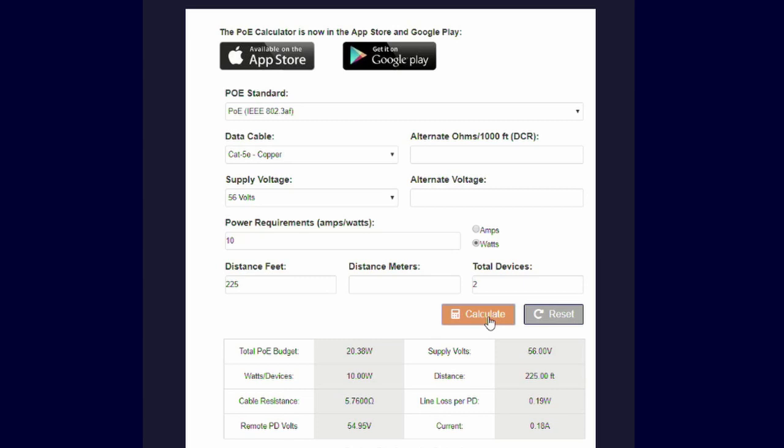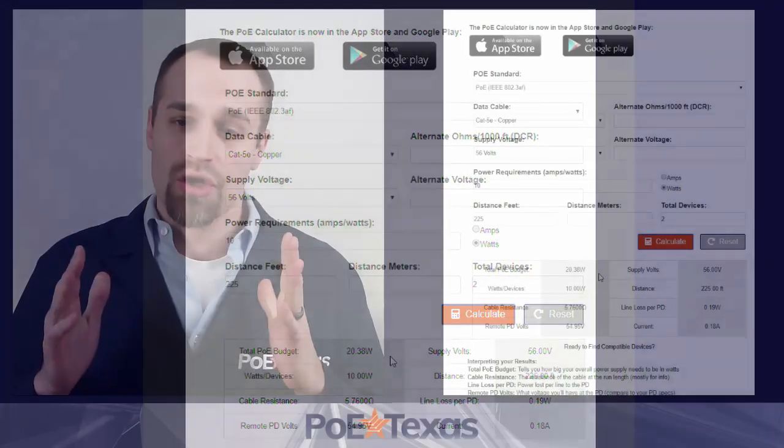So I've done my calculation here and I see that my total budget is 20.38 watts, which is pretty good, fairly efficient. And you can see that the current draw is 0.18 amps. And the voltage at the power device side is 54.95. So you really haven't lost much power there. Now, what would happen if we ran long?